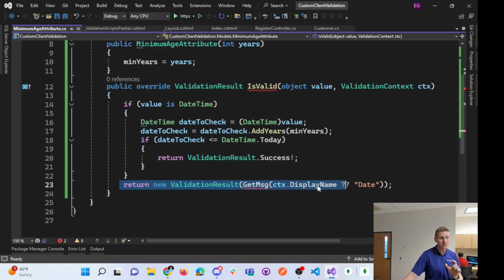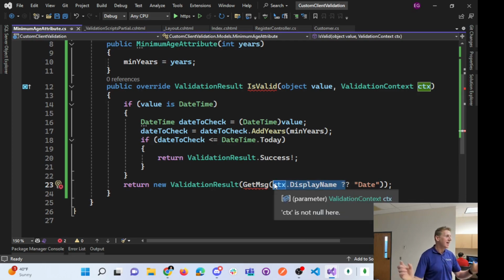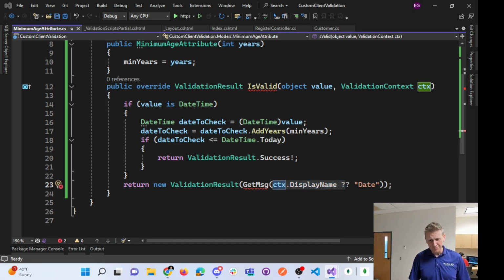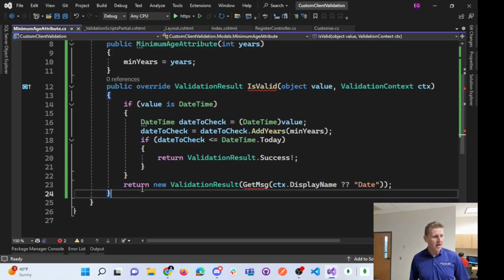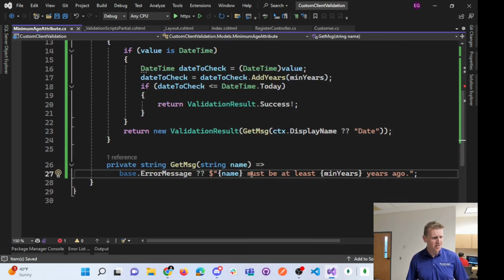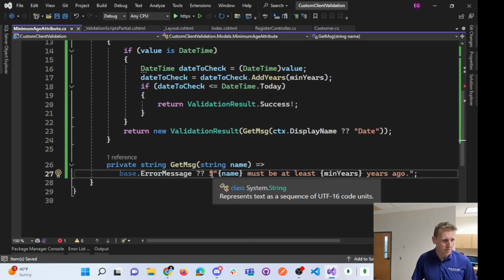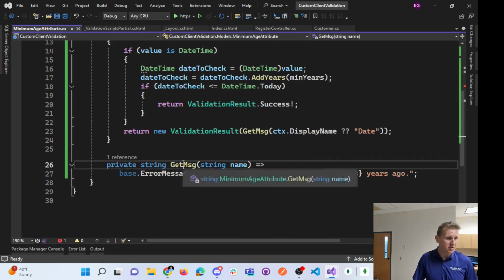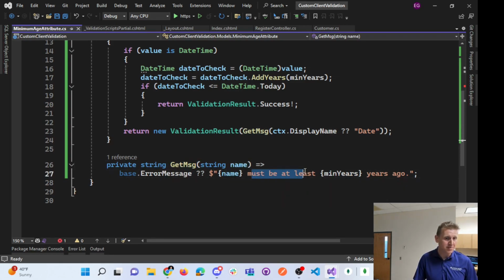Otherwise, this is going to return an error message that's basically going to say, hey, that's not at least 13 years. Let me bring in this GetMessage. And so you can see the error message that it'll bring in. Here's GetMessage, which you'll pass in: a username must be at least 18 years ago.